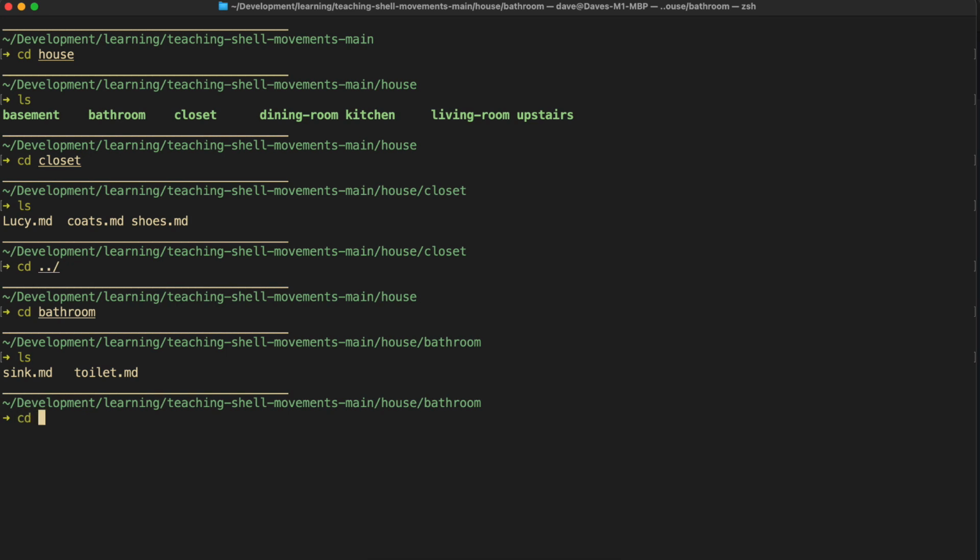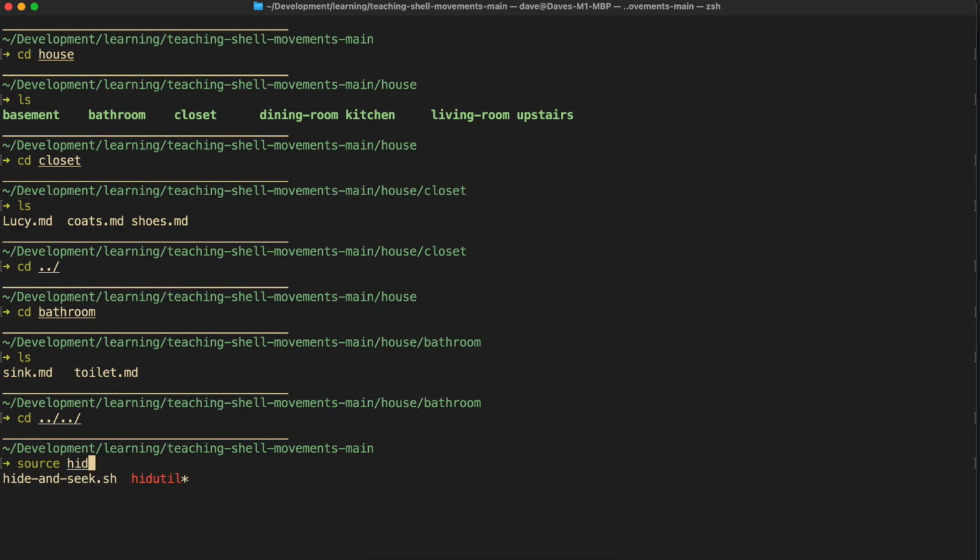Whenever you find them all, cd back to your root folder, which is the Teaching Shells movement, and then try it again. So source hide and seek, and it will move them around. So take a few minutes to try that.